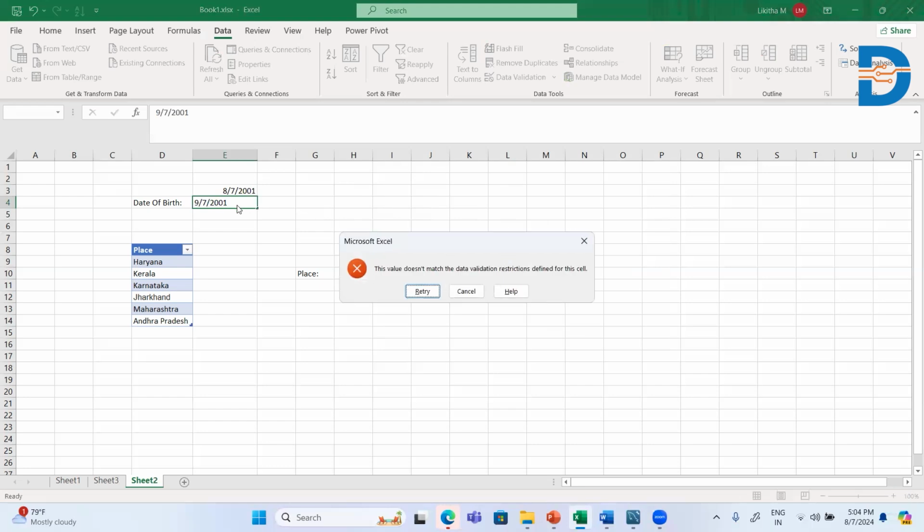So if I enter a date which is greater than this, it will show a warning. Why? Because I entered a day which is one day greater than that day, right? So let me retry.